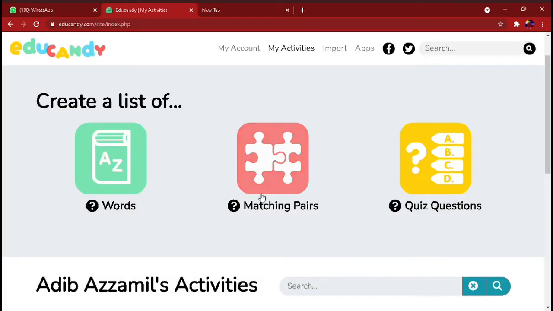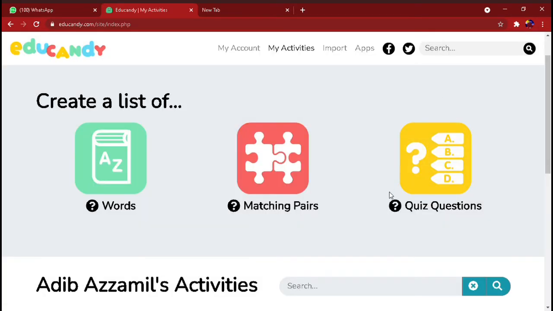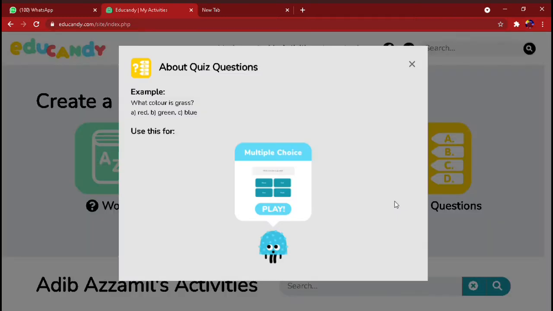Then we have matching pair. Like this, we have four types of game about matching pairs. We put the question like this. I will show you later how to make this game. And then we have quiz question. Quiz question is like this: what color is grass? Multiple choice of the answer.